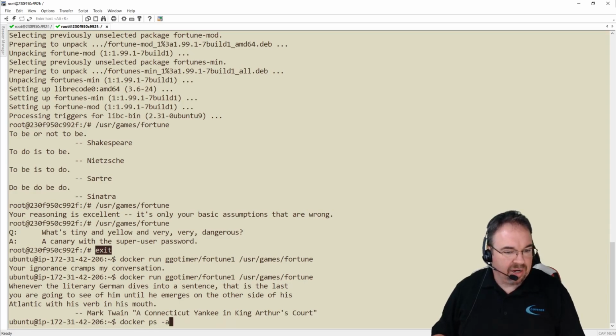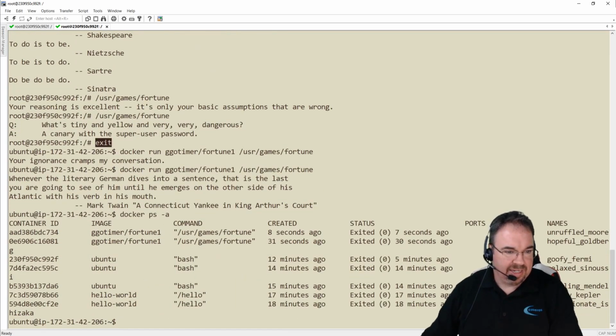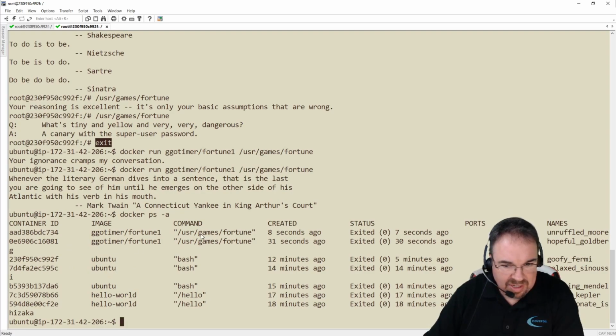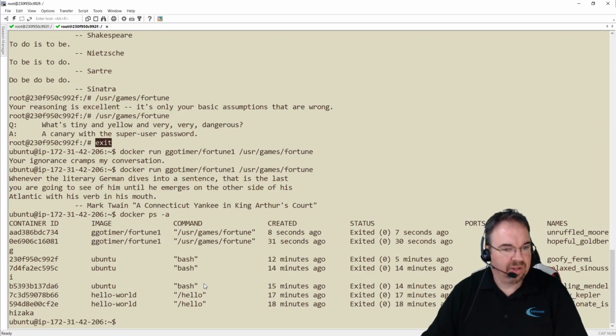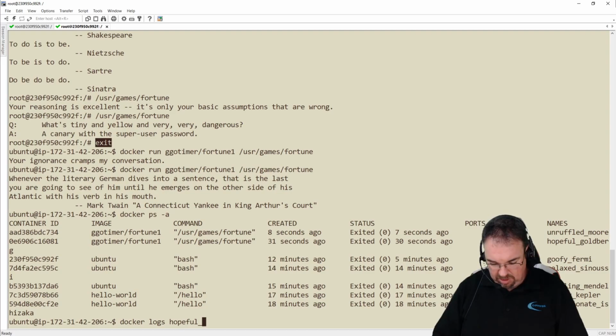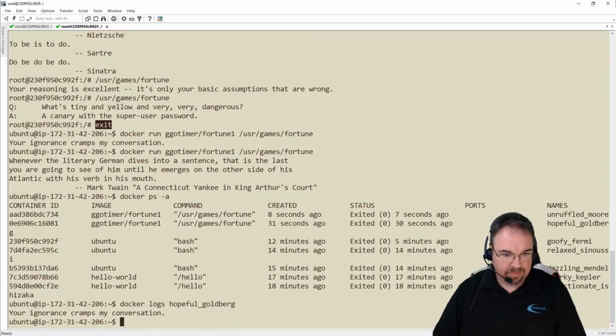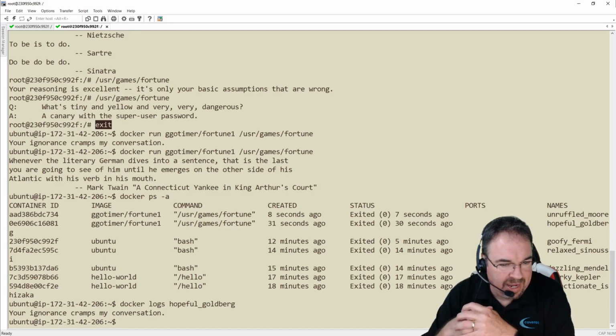If I go ahead and do a docker ps -a, I can see that, hey, I ran those extra couple, right? Unruffled Moore and Hopeful Goldberg, those ran it. And they were the gotimer fortune 1 image that ran the command usr games fortune, right? So I can see all those happening. I could look at the logs for those if I wanted to see those again, right? Let's take a look at Hopeful Goldberg, right? That was the only thing that we had from that. It was the only output that time, okay?